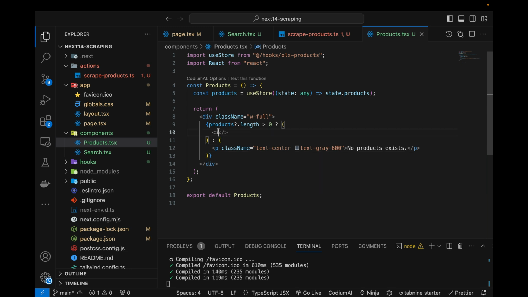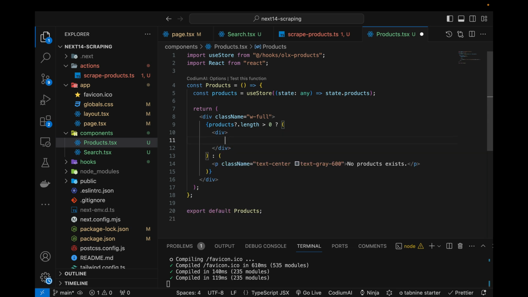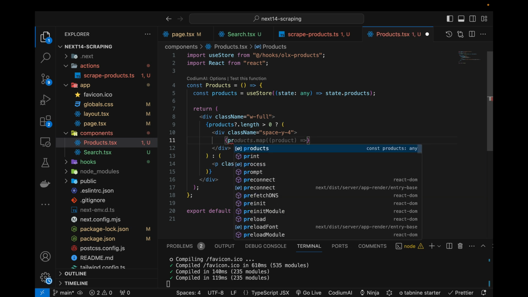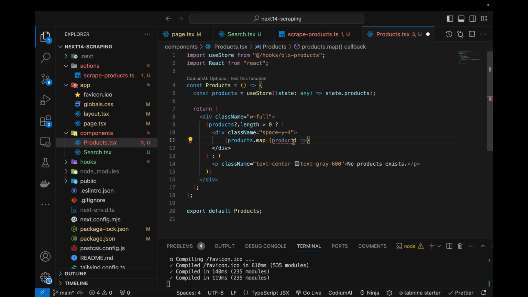All right, and inside it we are going to show the data if there are any products that exist in our store. So we can write div, let's close it, and inside this div I can write space-y-4. So inside this div we can iterate through all the products. So products.map, product of type any, and this is going to be an arrow function, and we can pass the index as well. So we can add the key prop which is required by the products.map function. So after this let's close this one as well, like this.